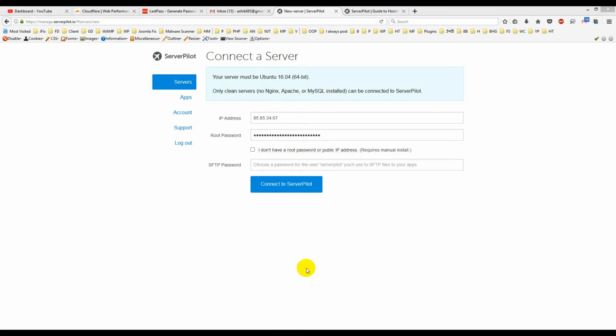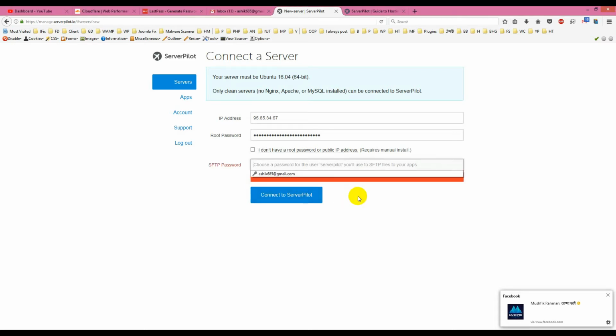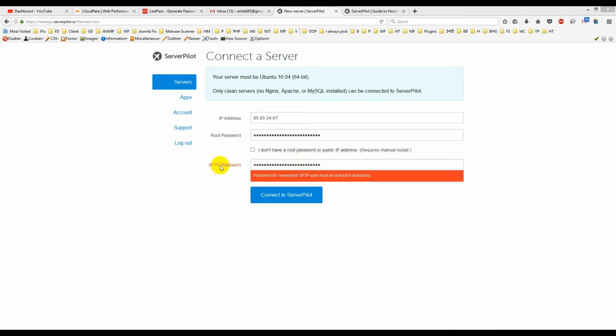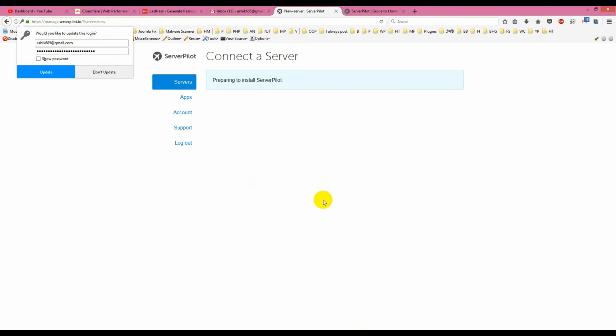So I will just start connecting ServerPilot to my server. Just click connect to ServerPilot and it asks for your user pass, either SFTP to your apps. So let's wait. I have to put my SFTP password and then I will click connect to ServerPilot, and let's wait for a few seconds.